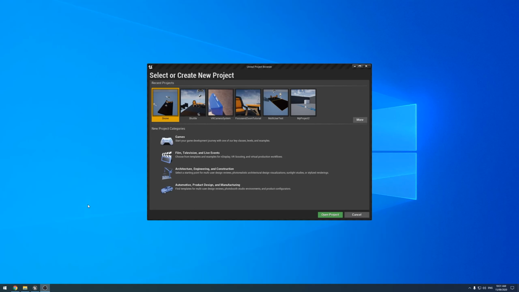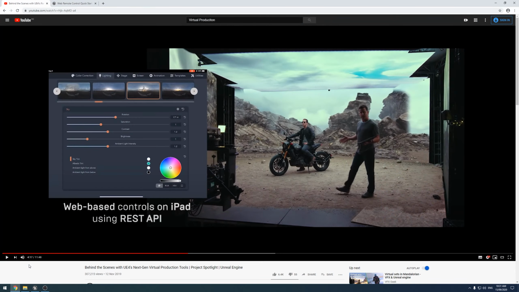Alrighty. Today we are going to be looking at the web remote control plugin for Unreal. A lot of people have been asking me, so this is Unreal's virtual production demo. They did the OG, the original. Here they show an iPad app, web-based controls on iPad using REST API, and they demo changing the lighting setup and everything for their setup.